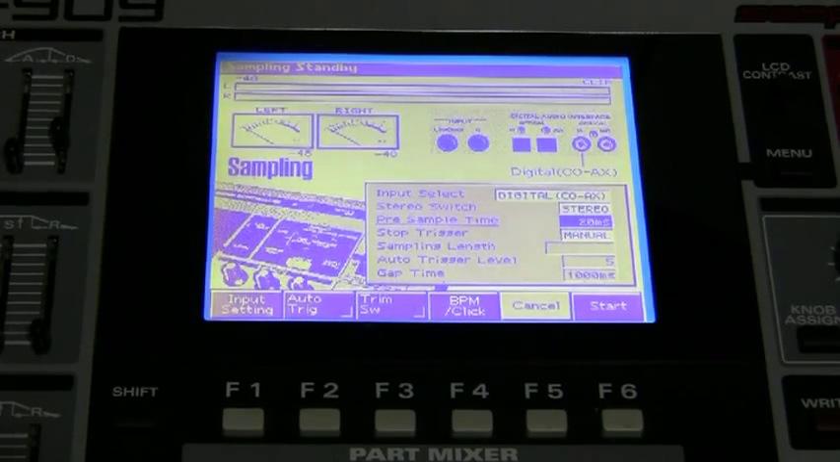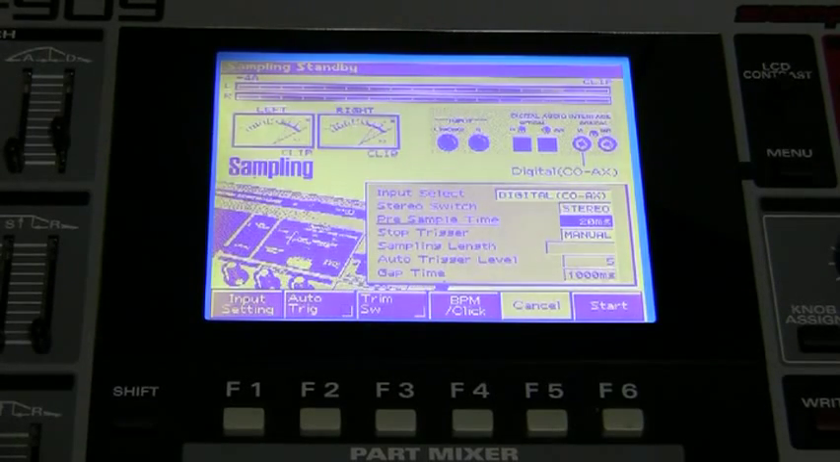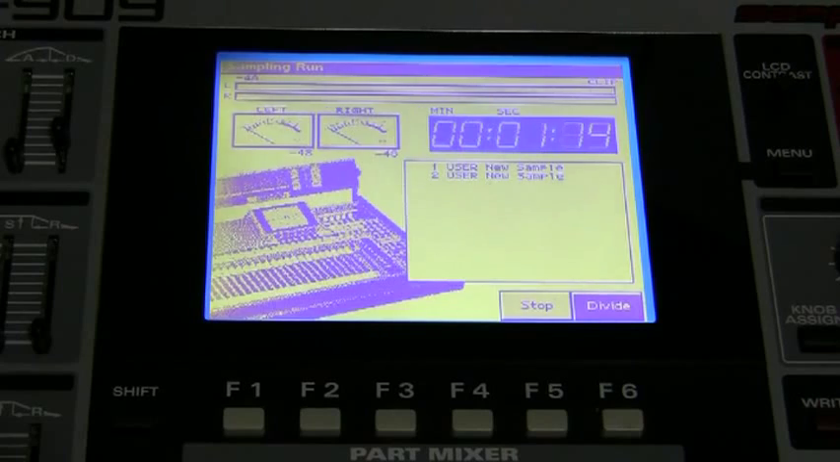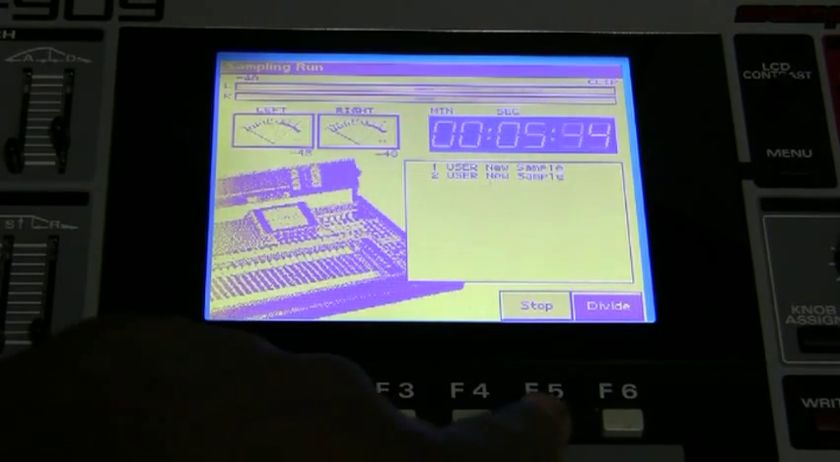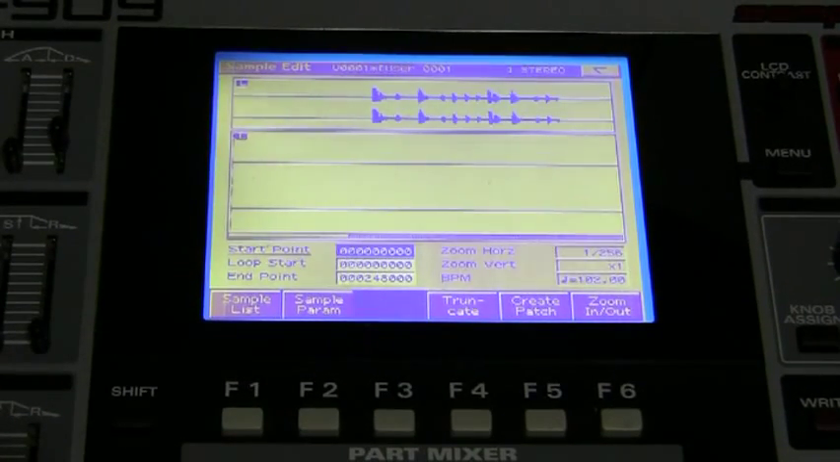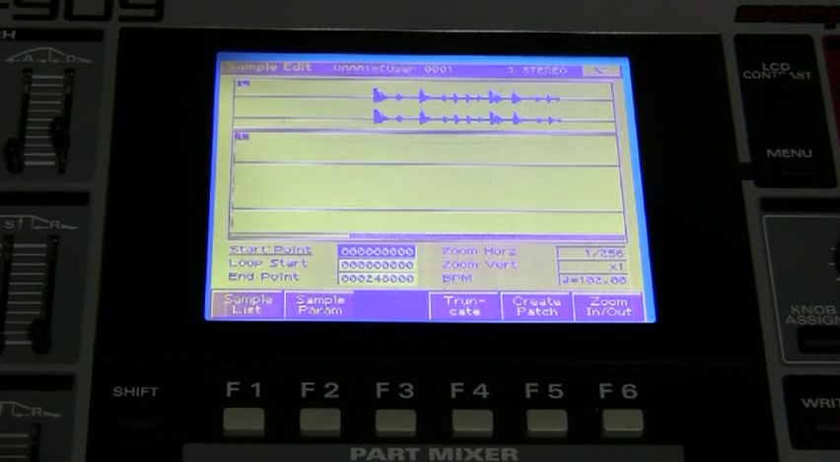So my levels look pretty good so far. They're going to be consistent pretty much on this CD. Now when I'm ready to sample, I'll press that start button, which is F6. I'll press stop. Now I'll pause the player, and you'll see here the sample forms. We've got it right there in front of us.